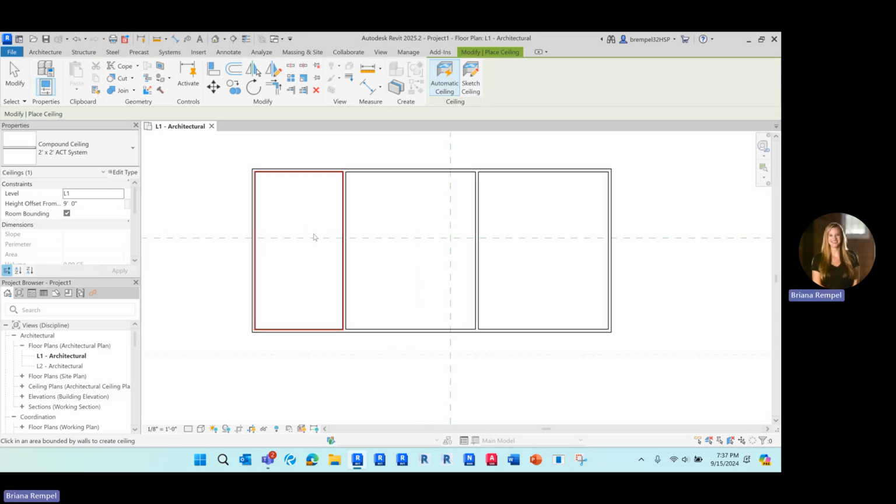But something that's really important is to make sure that you are actually in a ceiling plan view. Right now I'm in my floor plan, so I'm going to go ahead and click to show you what it will do if you're in a floor plan. You see over here in your properties, it's a 2x2 ACT, so that's our acoustical ceiling tile. And then it does have a default of 9 foot high from level 1.